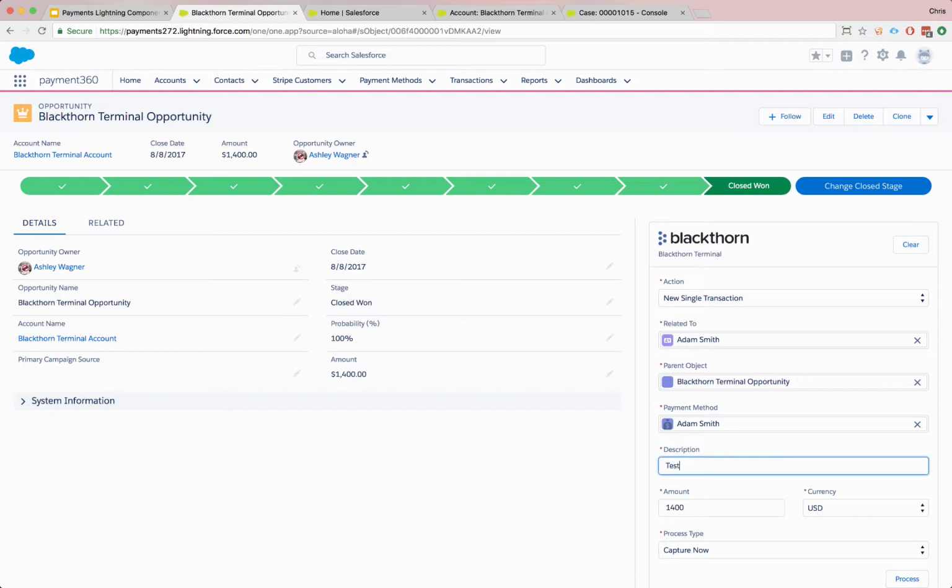We'll add a description. The currency can also be pre-populated based upon the opportunity's currency, just in case you're using multi-currency. We can then process the transaction immediately. We can capture it on a future date, or we can just authorize it. If you had any custom fields you wanted to add into the component, you have the ability to do that as well.